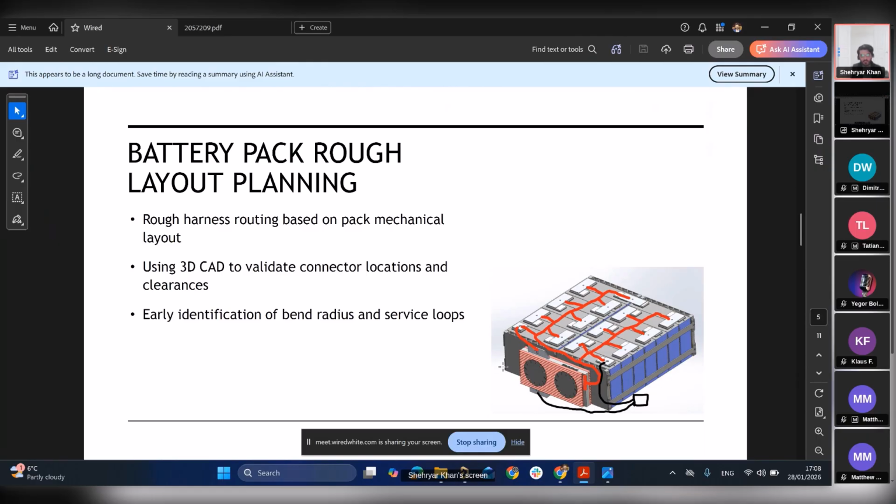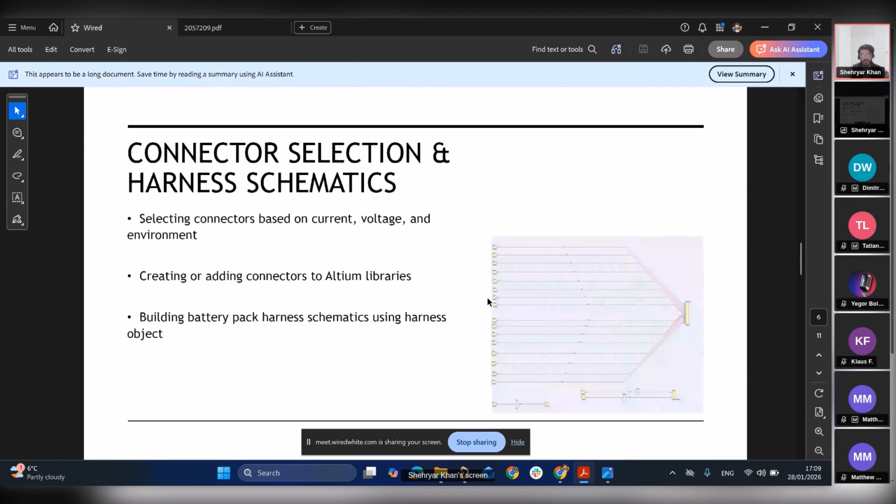This is the current organization of this harness layout, and once we are done with this, we should know what kind of bend radius our harness has, the bundle diameters, and these things. We can specify that in Altium Harness Design. And this is how our schematic looks.